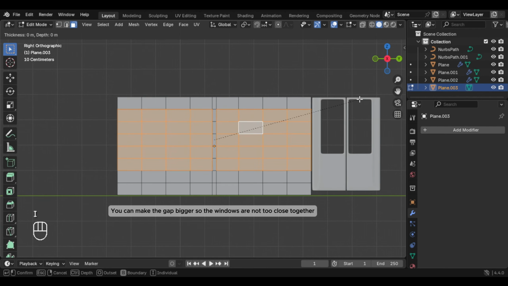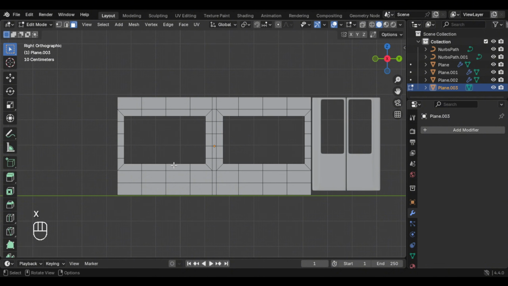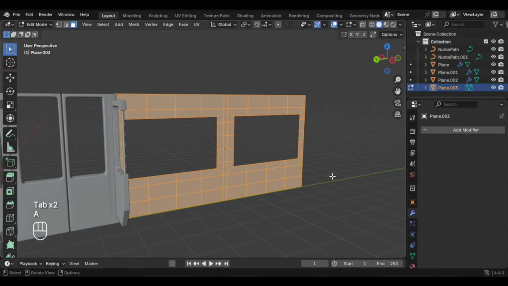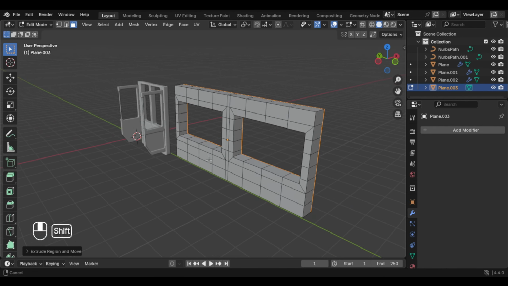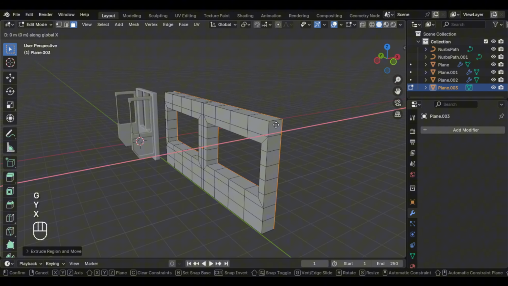And let's press I and X and faces. And we can select everything and E to extrude it. Let's give it the same thickness as the door.